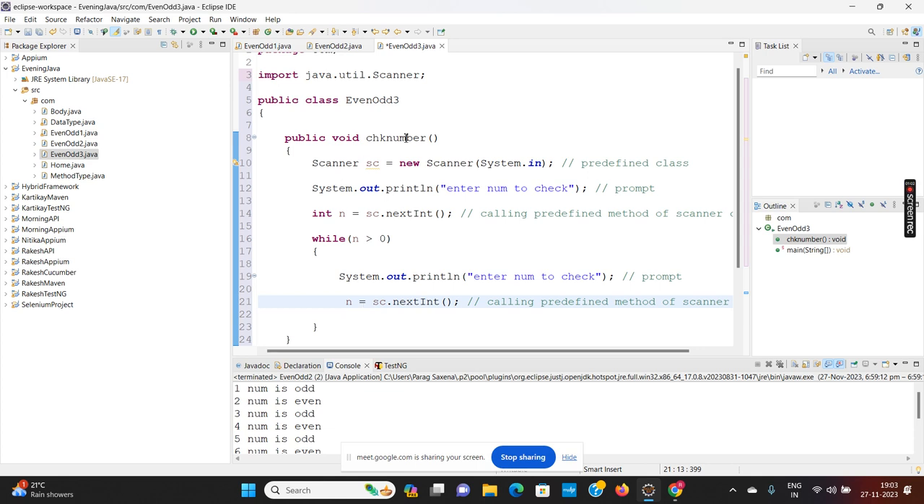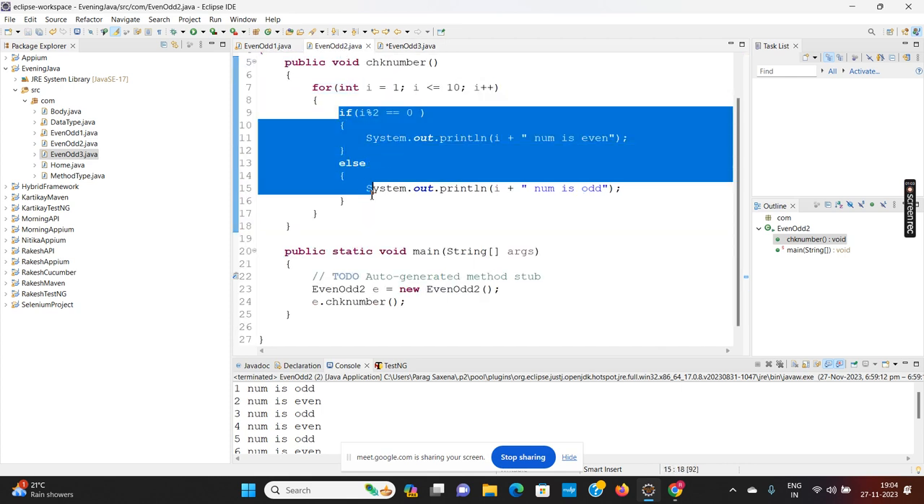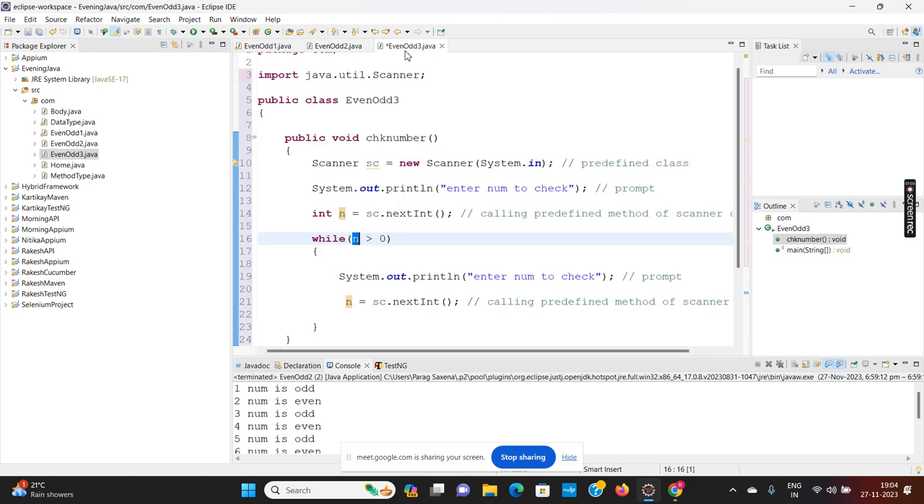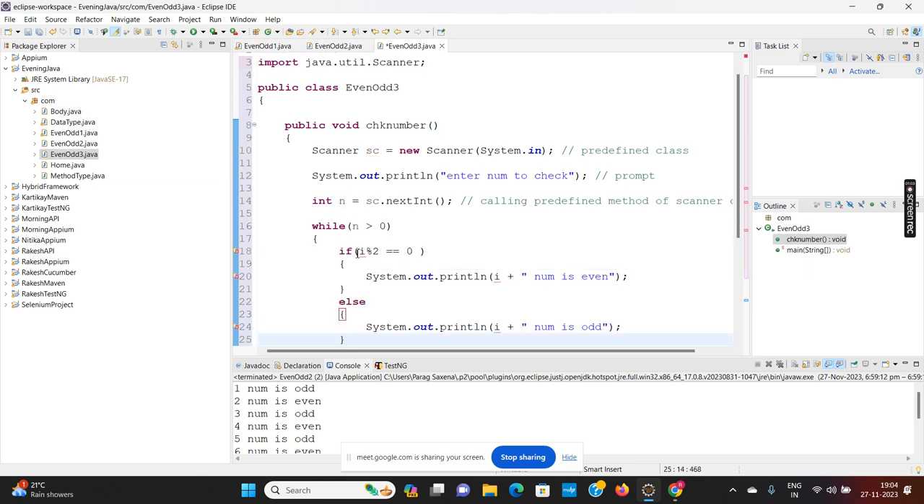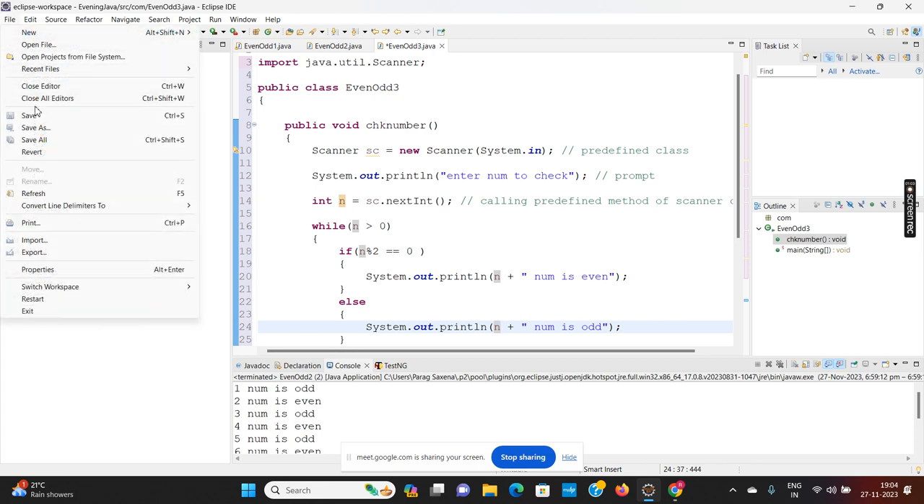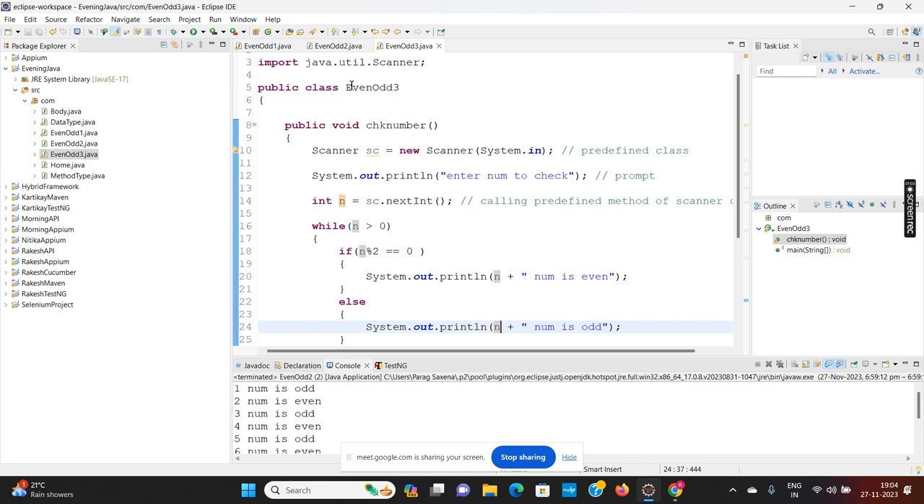So now what it will do, it will run for the first time, it will take input from the user n, and if it is greater than 0, it will come inside. And then again it will take the input from the user, again it will store it inside n, and if n is greater than 0, again it will go inside and take the number from the user, and this loop will keep on going until n value is greater than 0. And then again I can check the value of n, whether it is even or not, inside this loop. Now this is called while loop.